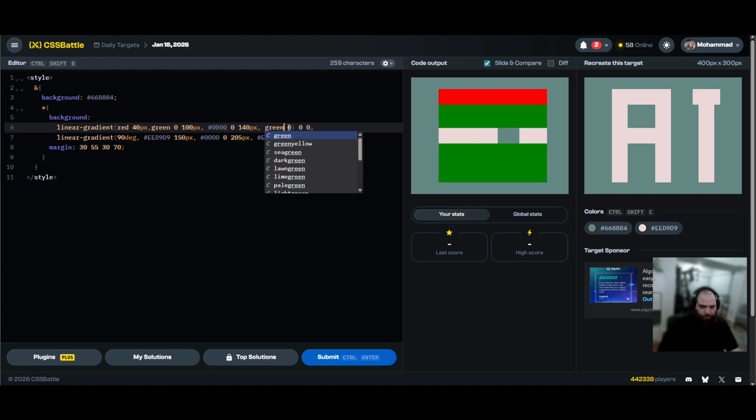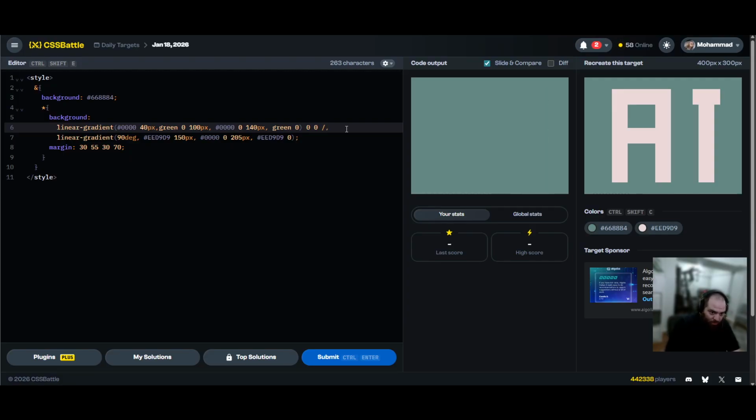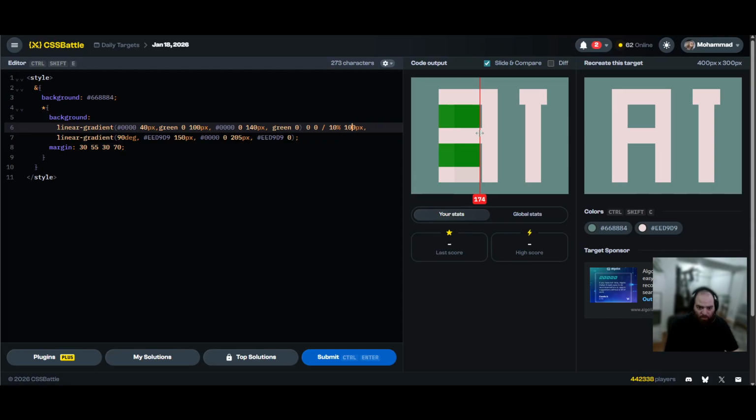Perfect. That's kind of what I want. I just need to restrict the width. So this can go back to being transparent. And now if I can just figure out how to restrict the width, 10px, 150. Is this shifting it right and left? 10%, 10px, 20, 30, 40, 50, 60, 70, 80, 90, 100. Okay.